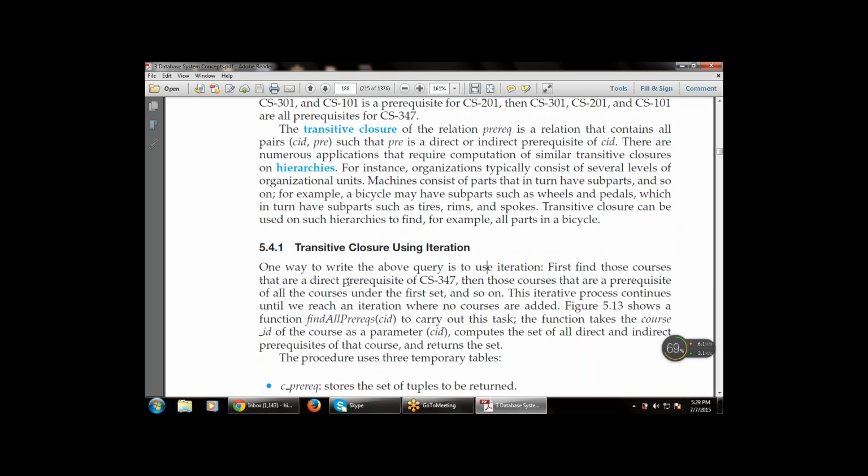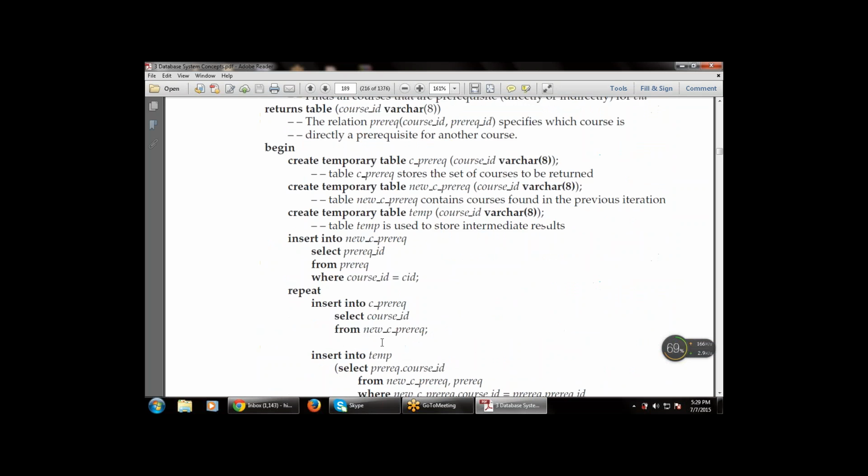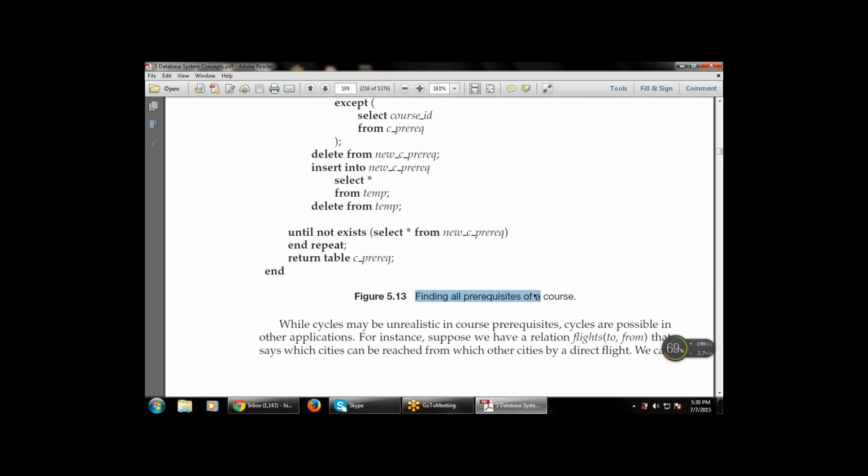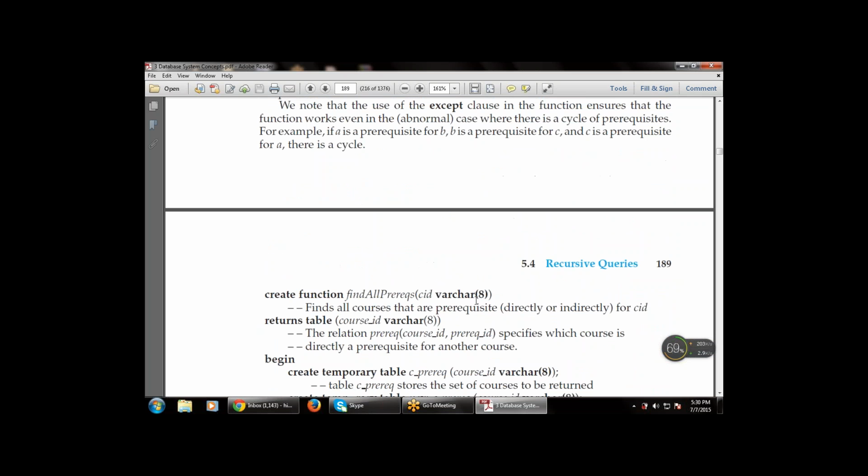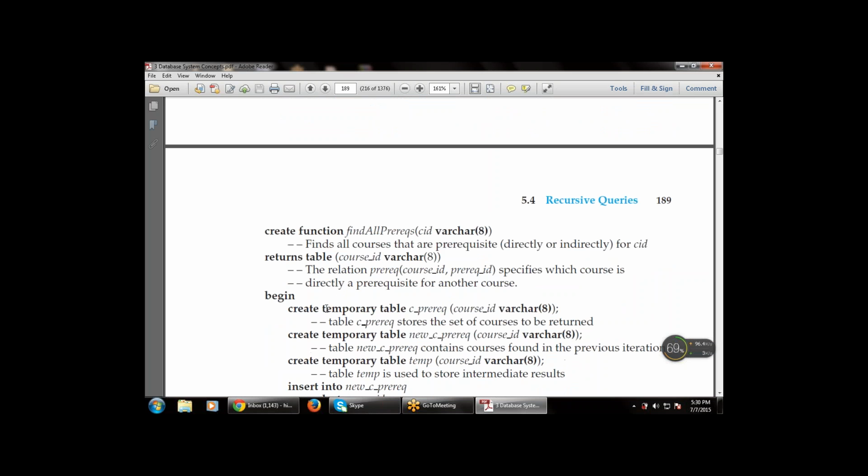Figure 5.13 shows a function, findAllPrerequisites(CID), to carry out the task. This function takes the course ID. The procedure contains three temporary tables. Now what is Figure 5.13? This is finding all the prerequisites of a course. First of all, create a function findAllPrerequisites with a CID varchar parameter, which finds all the courses that are a prerequisite for CID. Then return a table with course ID varchar(8), where the prerequisite specifies which course is directly a prerequisite for another course. Then begin, creating the temporary table c_prereq.